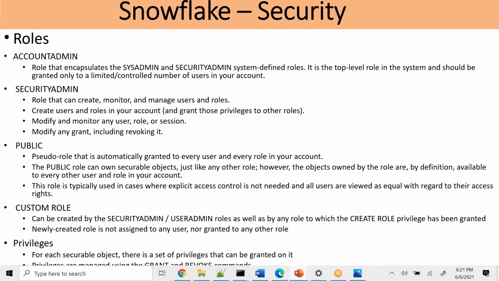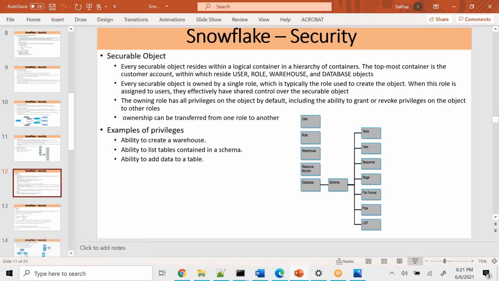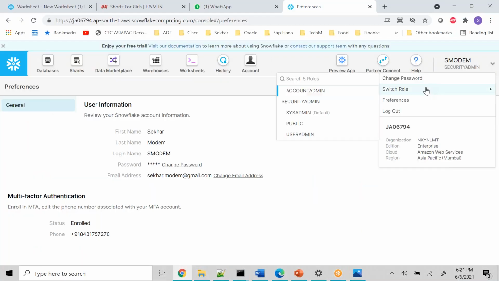So what are the roles? By default, Snowflake has 5 default roles. One is account admin, the other one is security admin, the next one is user admin, the next one is public, and sysadmin. Okay, close here, right? Which role? You'll see 1, 2, 3, 4, 5. These are the default roles that are provided by Snowflake.